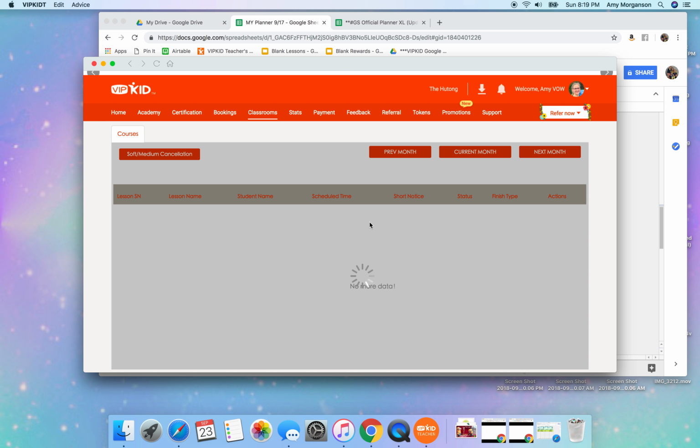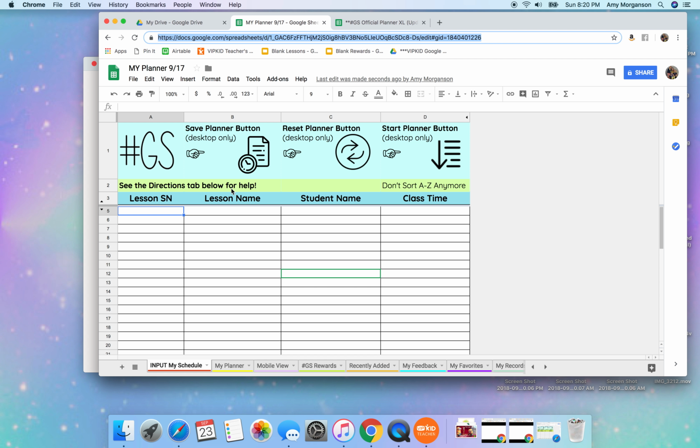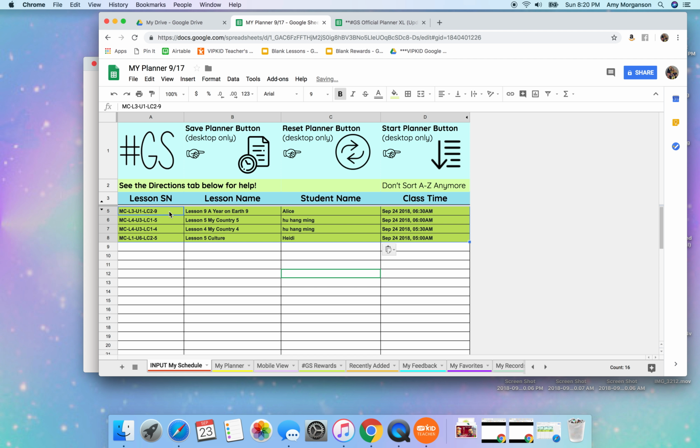and on the Classrooms page, I'm going to scroll down to the classes that I have for tomorrow. I'm going to start in the bottom right corner and highlight just the classes that I have for tomorrow. Then I'm going to do Command C or Control C, and go back to the planner. I'm going to click one time in this first cell. Don't double click, that will mess up how it pastes, just one time. And I'm going to do Command V or Control V, and it's going to paste the schedule in there.